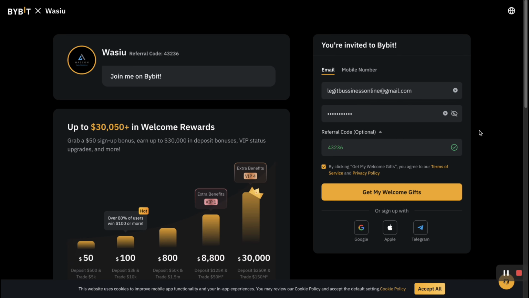Right now you can see I've already put in my email address and everything. All right, now I'll try to click on this get my welcome bonus. It's that simple. Let me show you. Let me click on get my welcome bonus. Make sure you put your correct password. Don't make any mistake, so that you can easily get your welcome bonus when you follow the steps. All right, it's that simple and easy.